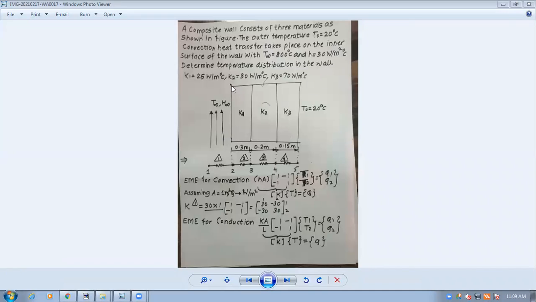What will be the temperature at the interface of K1 and K2? What is the temperature at the interface of K2 and K3? These temperatures they're asking for. All of you understood this problem? Yes, sir. Okay, now we need to solve it.